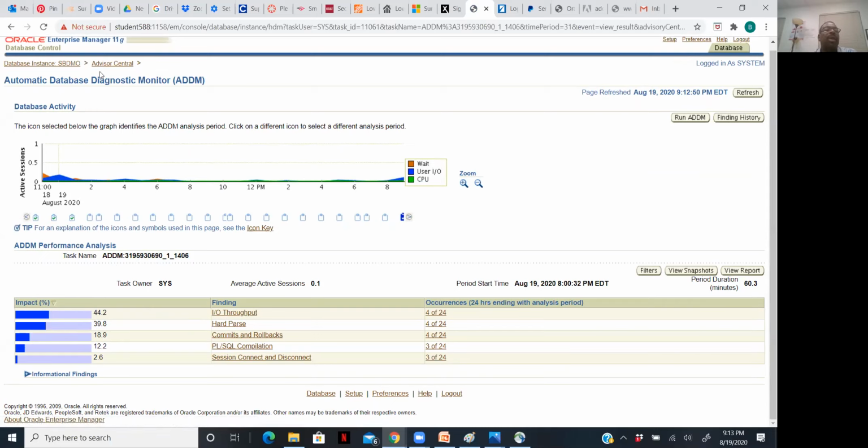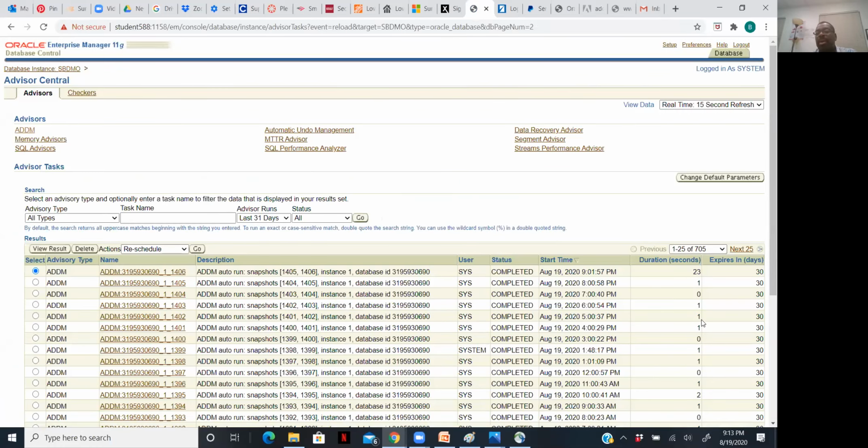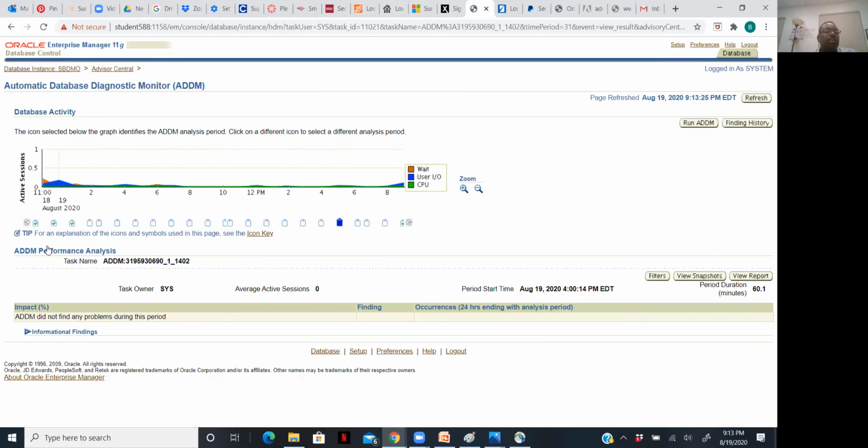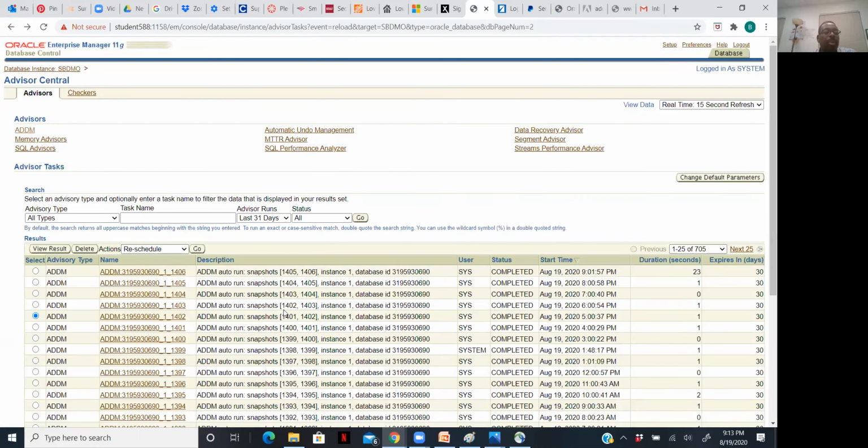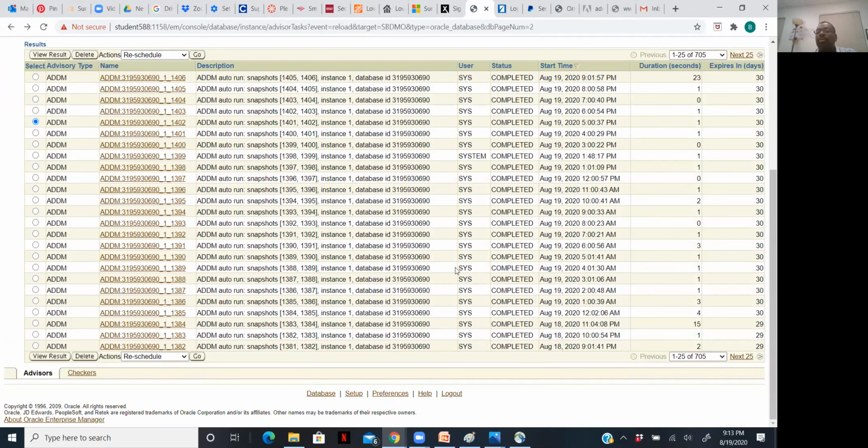Let's go back to Advisor Central. Let's look at some time where there was almost nothing going on. Let's look at this one. It says 1 second. And you look at the results, it tells you that ADDM did not find any problems at that time. You see that? Yes, sir. Okay. So if we follow that same principle, which one again are we going to see?